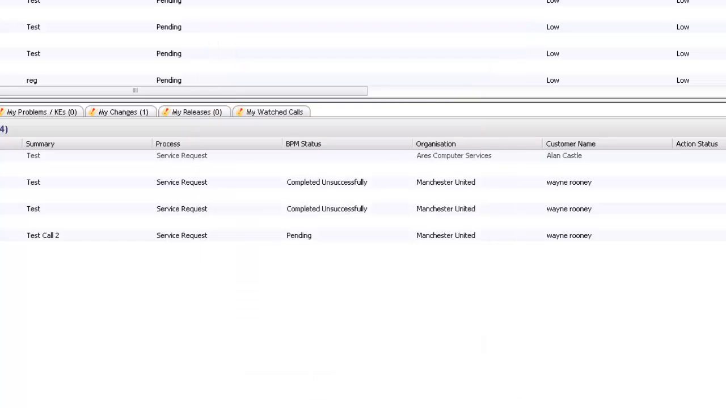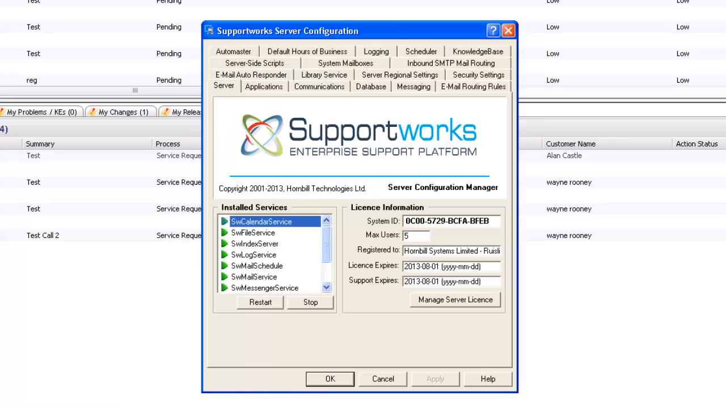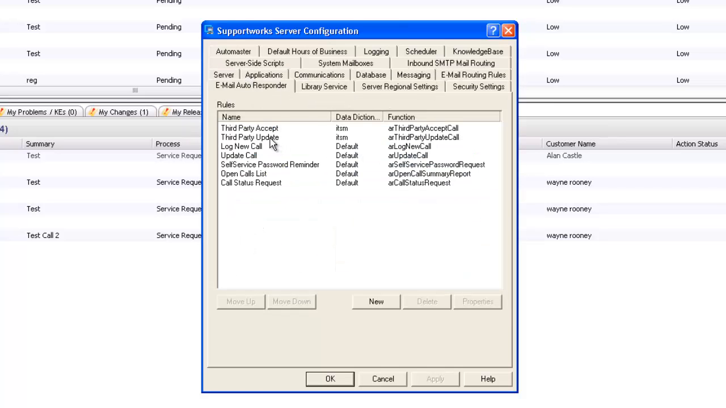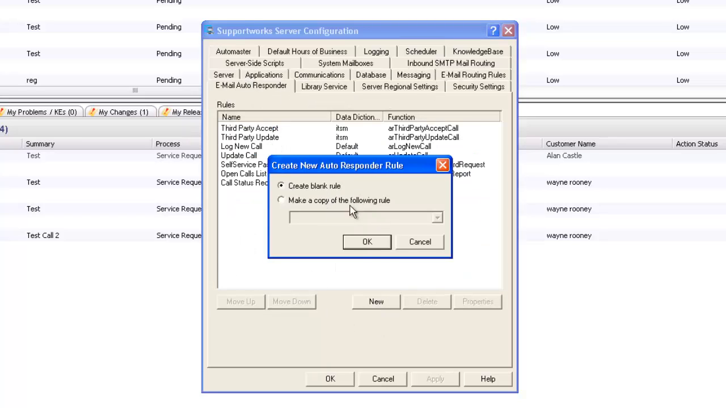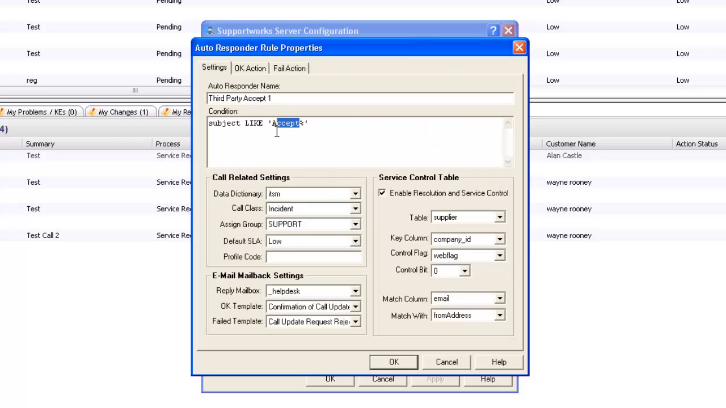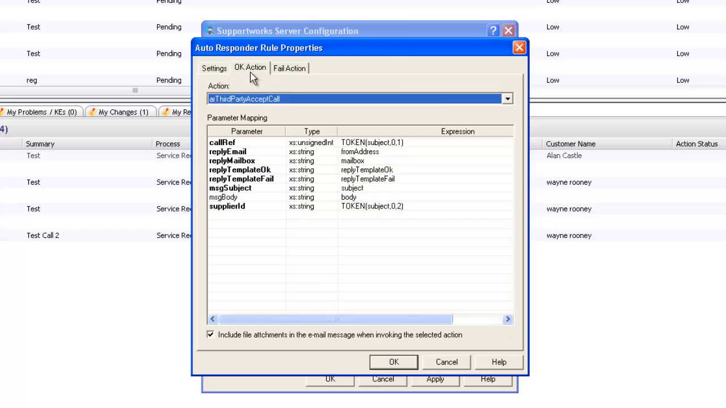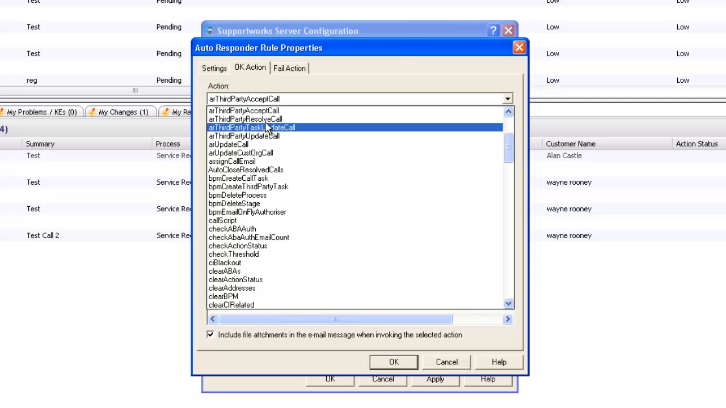Just going to go back into it and create our last script. Let's copy the accept one again. Resolve. Control bit for this one is 1. Okay. Change the name. Go back into it. Change the rule that it's going to match with.